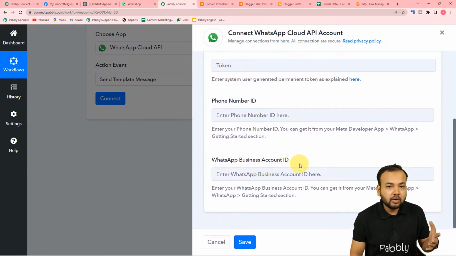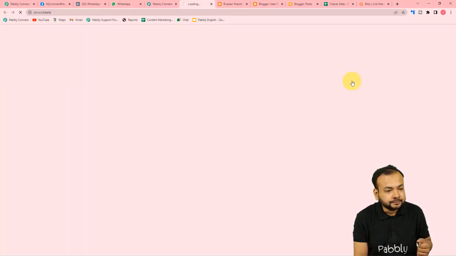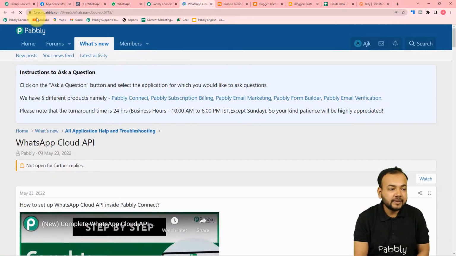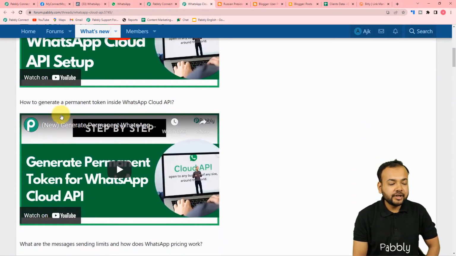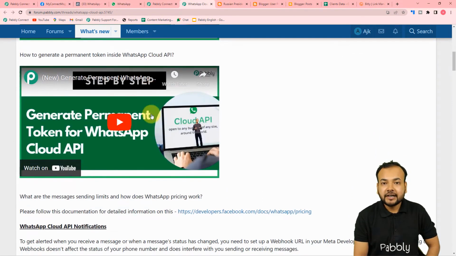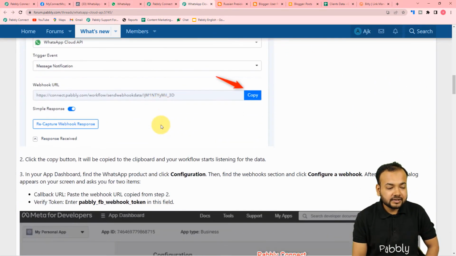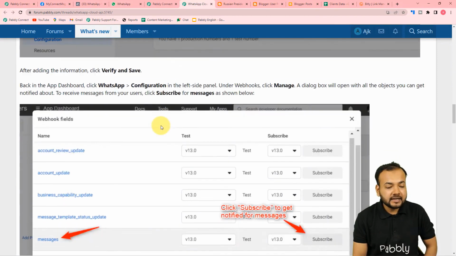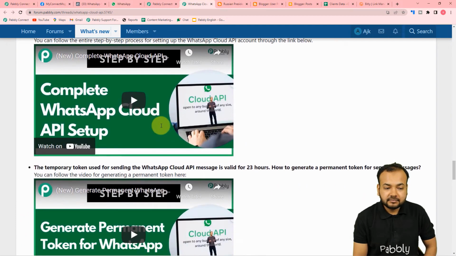If you want to know more about these things and how to find them, you can click here on this word written in blue and you will reach the forum page of Pabbly, forum.pabbly.com. On this page, first of all, you will find these two videos. First is for setting up the cloud API inside Pabbly Connect. Second one is for generating the permanent access token. Then you will find the steps along with the screenshots about the cloud API setup and how you can connect it inside Pabbly Connect in Trigger or in Action. You will find many things here related to that, and you can check this page.